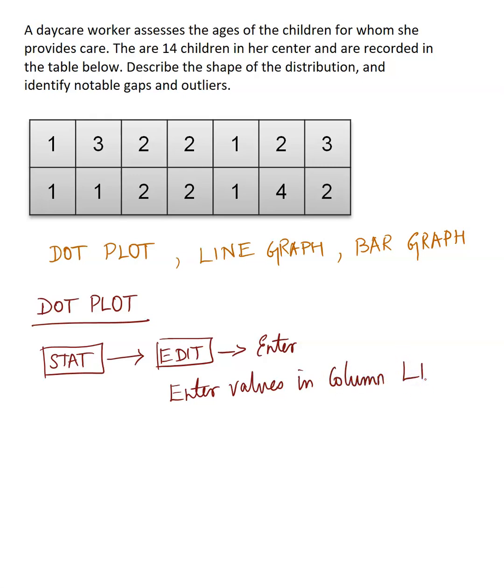Column L1. Enter it as you like. You can go by row or by columns. Make sure that you have 14 of these entries. Now, the dot plot helps you, as the name says, place dots to indicate how many times a particular value is repeated.